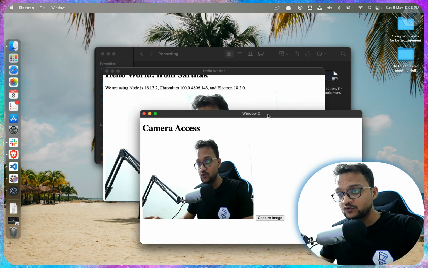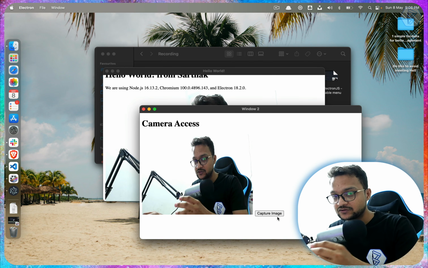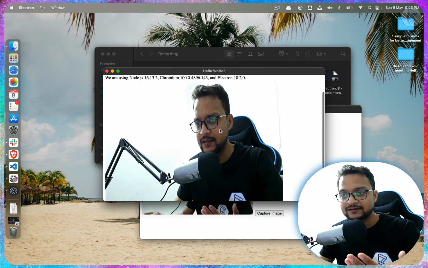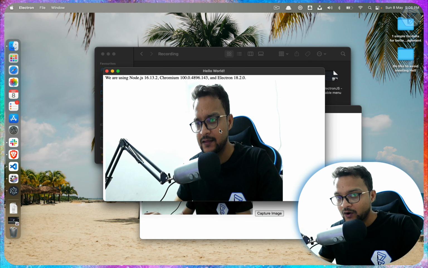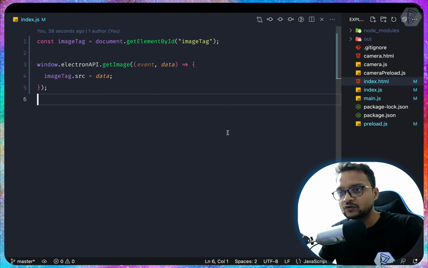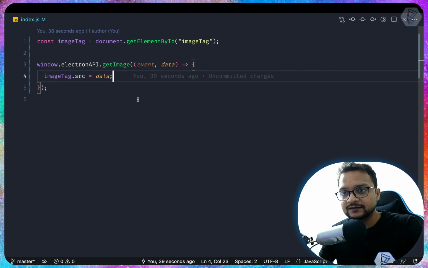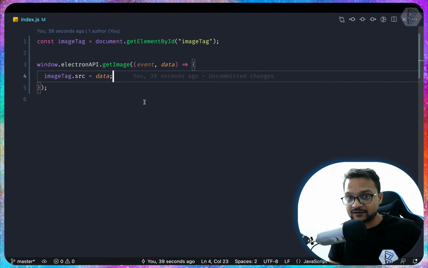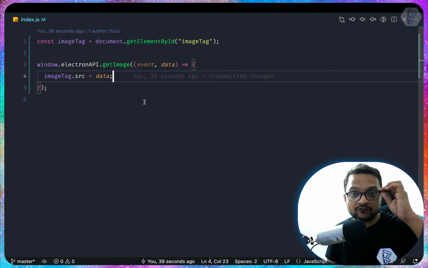Final thing we need to do is once we click on capture image, we can close this window 2, and then we can just stick with window 1 only. Let's see how we can do this. So here we are, and then we need to send the information from here to the main, so that main can terminate window 2.